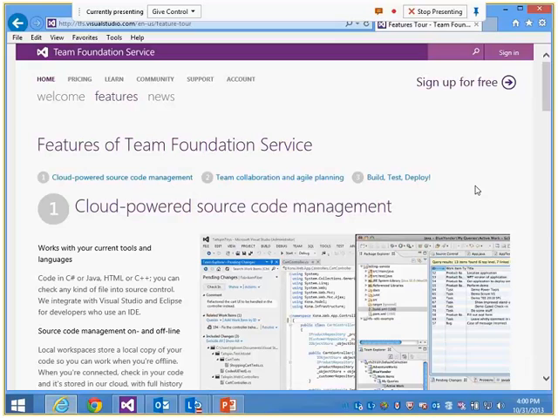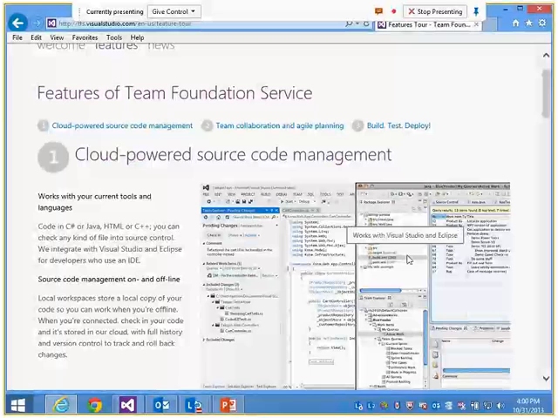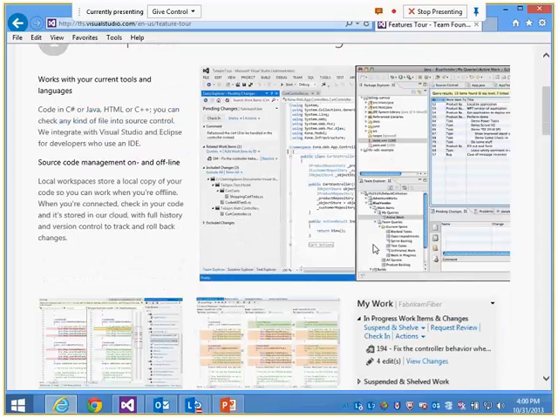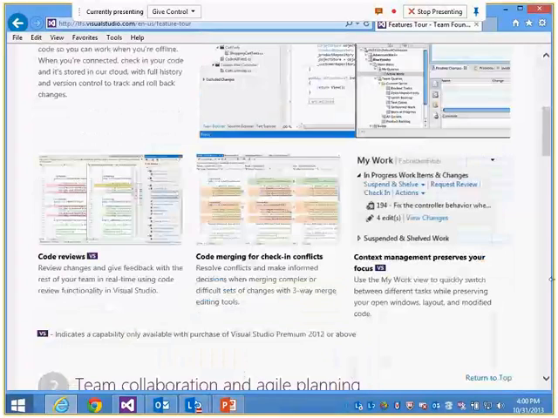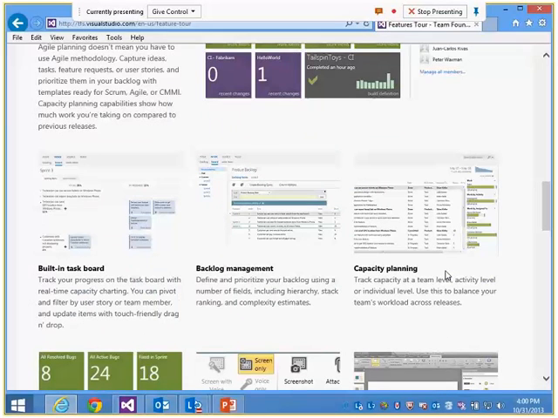This is Team Foundation Service. This is a service where you can do pretty much anything you do with Visual Studio TFS. It works with Eclipse and Visual Studio. This is for your personal projects. You can do code reviews, merges, agile planning, capacity planning, all those things. Pretty much anything you can do with TFS, the server, you can do with the service.